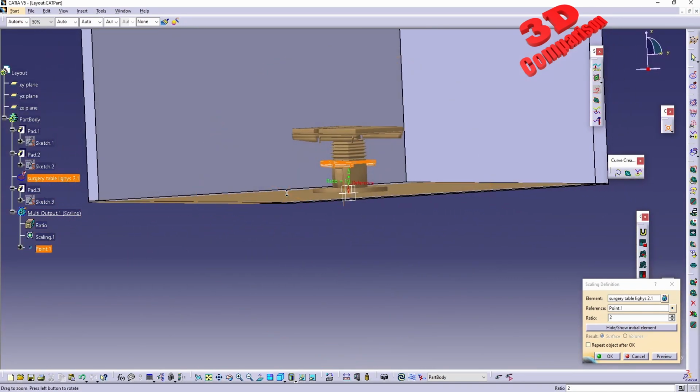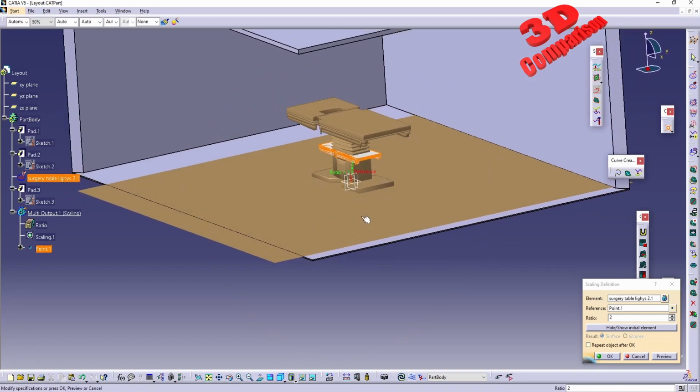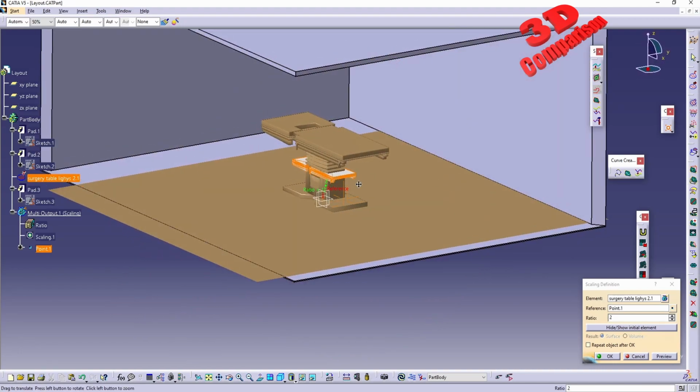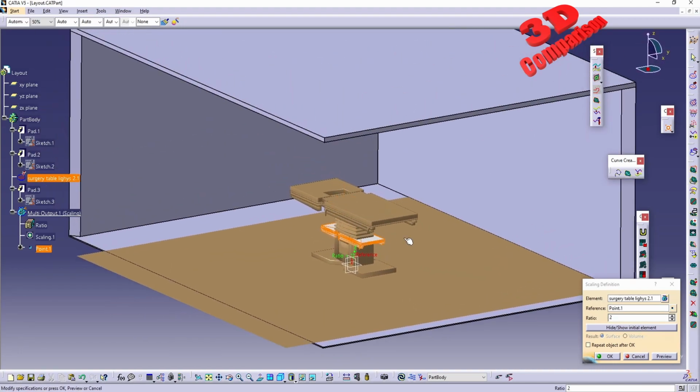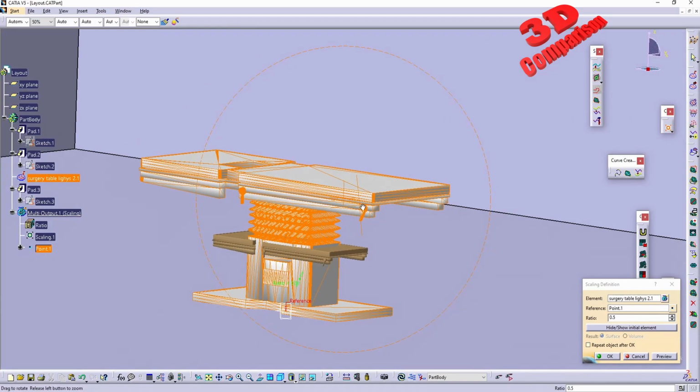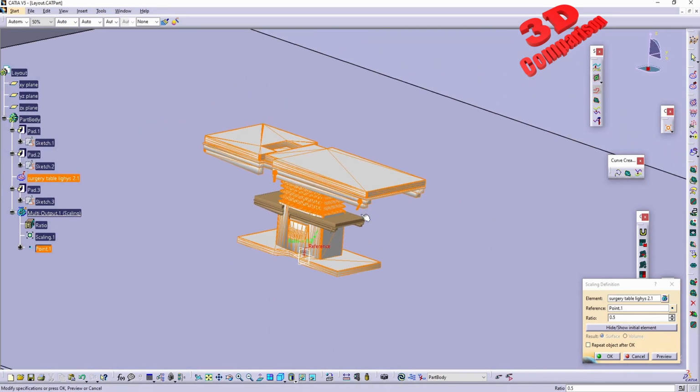this case, the ground plane, which was initially hidden by the pad of the wall, will also be scaled. So that should be trimmed if you want to make this surgery table a little bit higher. We can also go with 0 point ratio, for example 0.5, and as we can see, this will be half the size of the original surgery table.